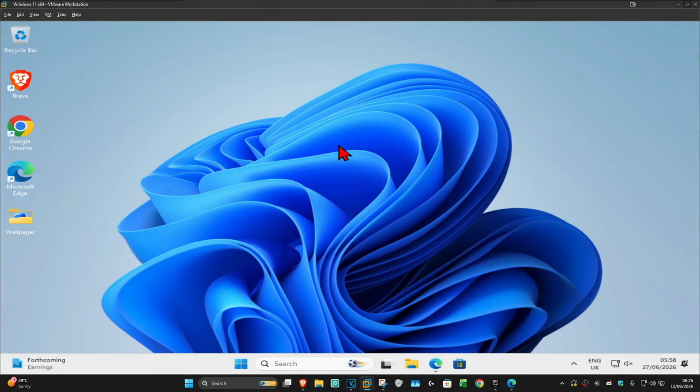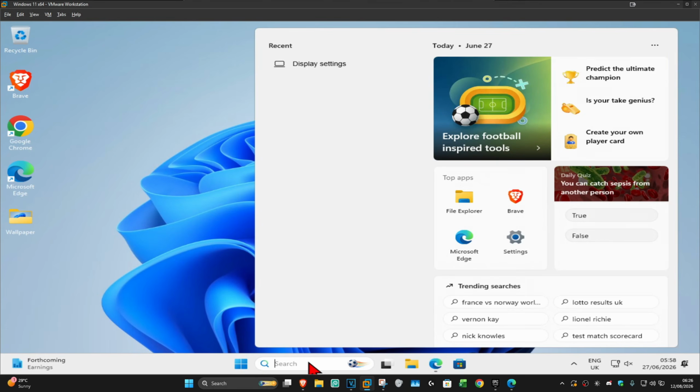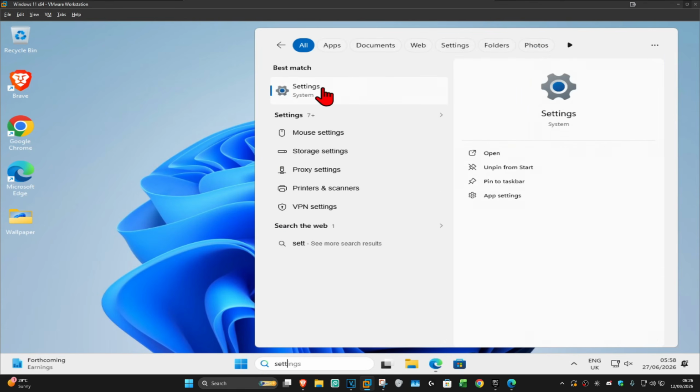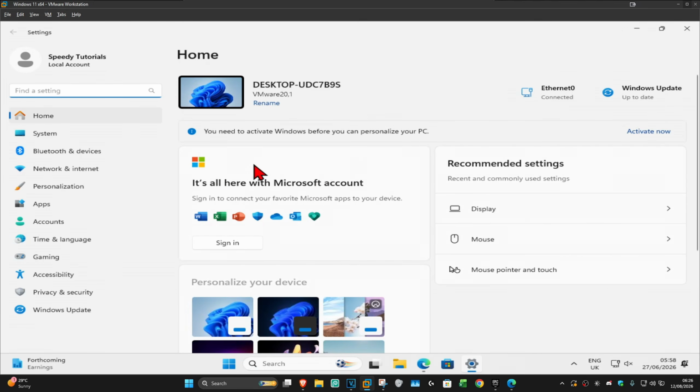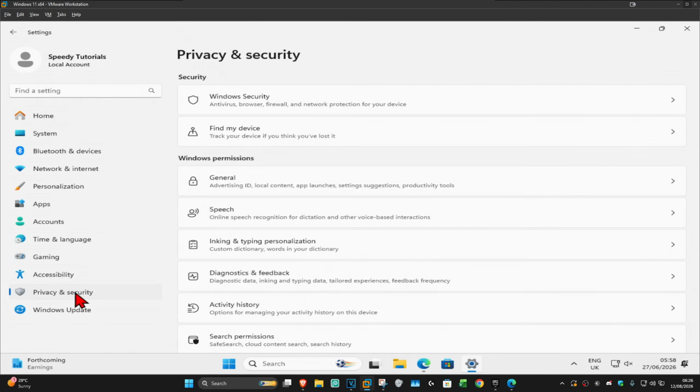How to fix sound recording problem in Windows 11. First, you want to check your microphone permissions. So we're going to go to search and type in settings, click on it. Once you're on this, on the left hand side, click on privacy and security.